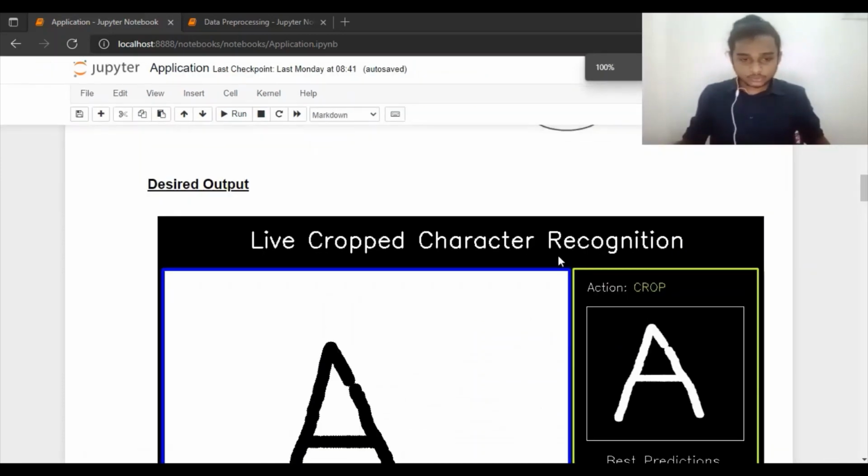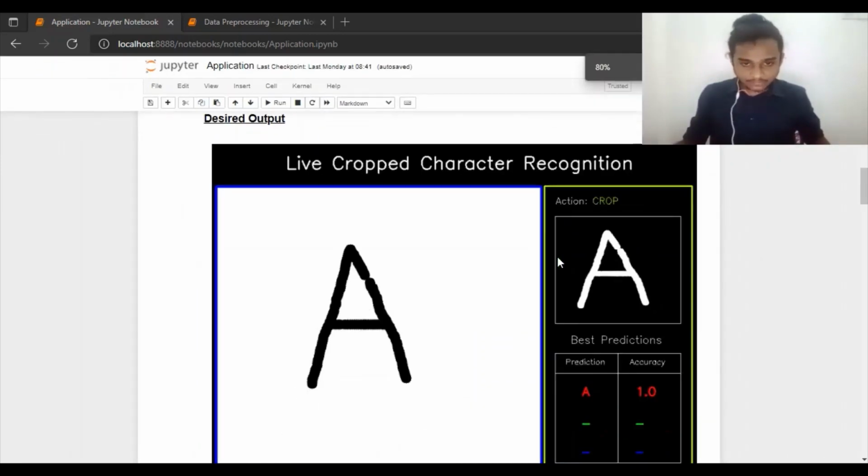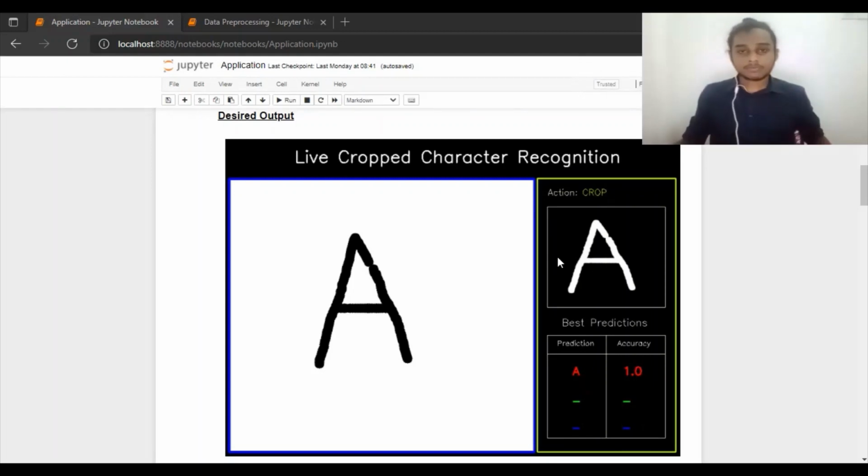So let's move into the desired output. I think you have seen this desired output from the demonstration program. As I previously mentioned, there is a whiteboard in our application. This blue color region represents the whiteboard region. We can draw anything inside this whiteboard using our mouse pointer. By the way, we can also clear out and erase any drawn character with our mouse pointer.